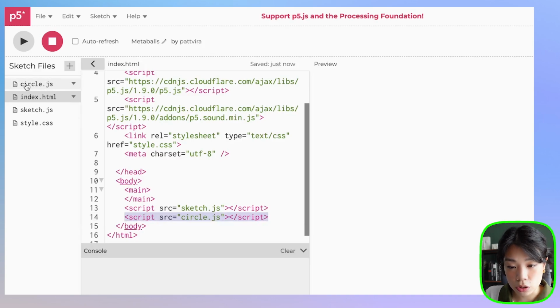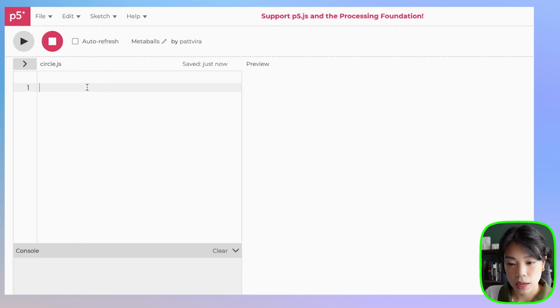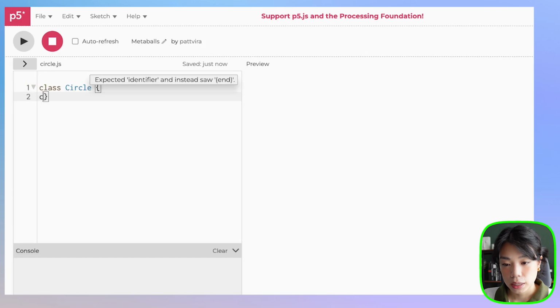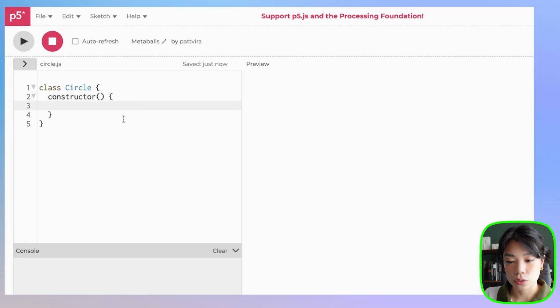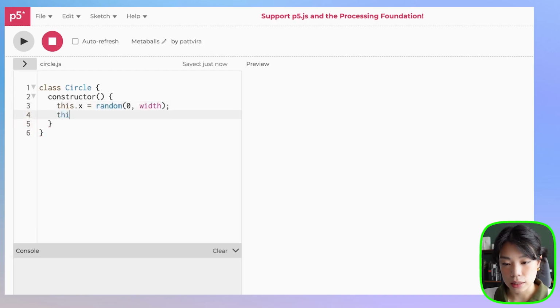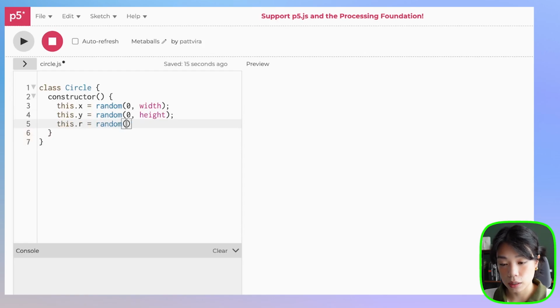So now let's go back to circle.js, and we want to write a class. My class is going to be called Circle. And then in the constructor function, I'm going to declare 3 variables. So this.x, and I'm going to set it equal to a random value between 0 and width. This.y is going to be a random value between 0 and height. And I'm going to set a radius to be a random value between, how about 20 and 50.